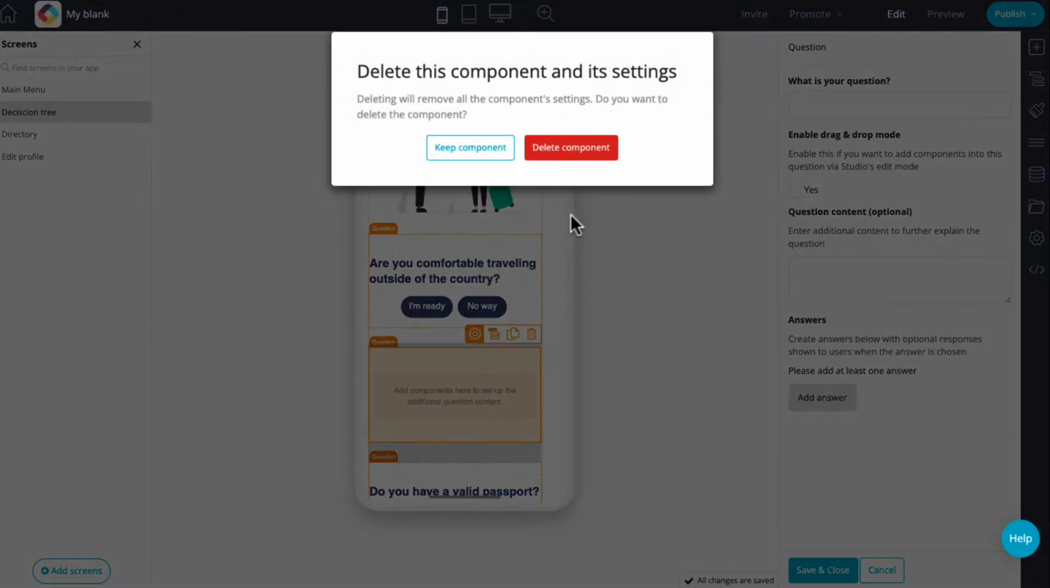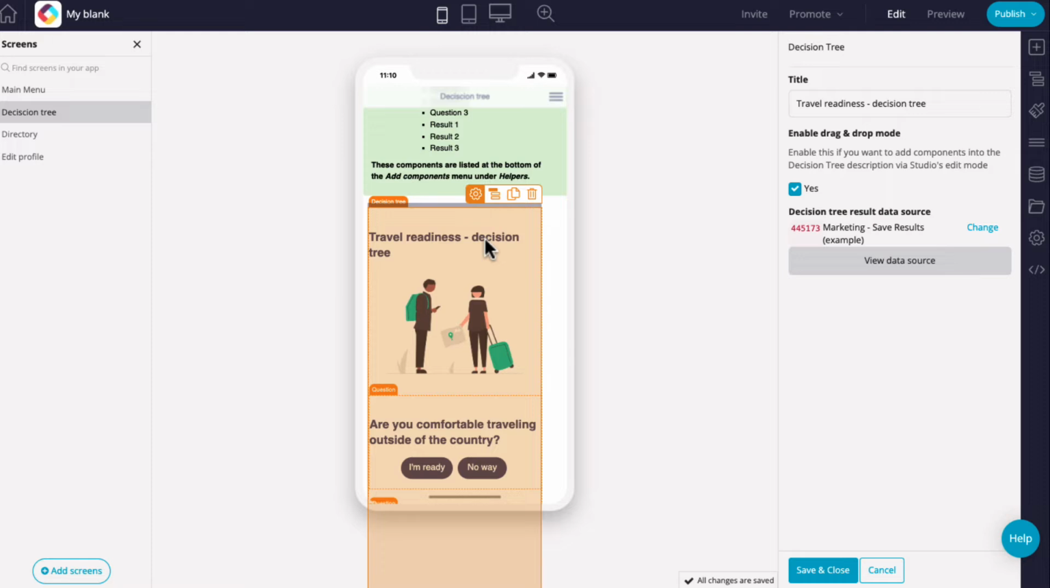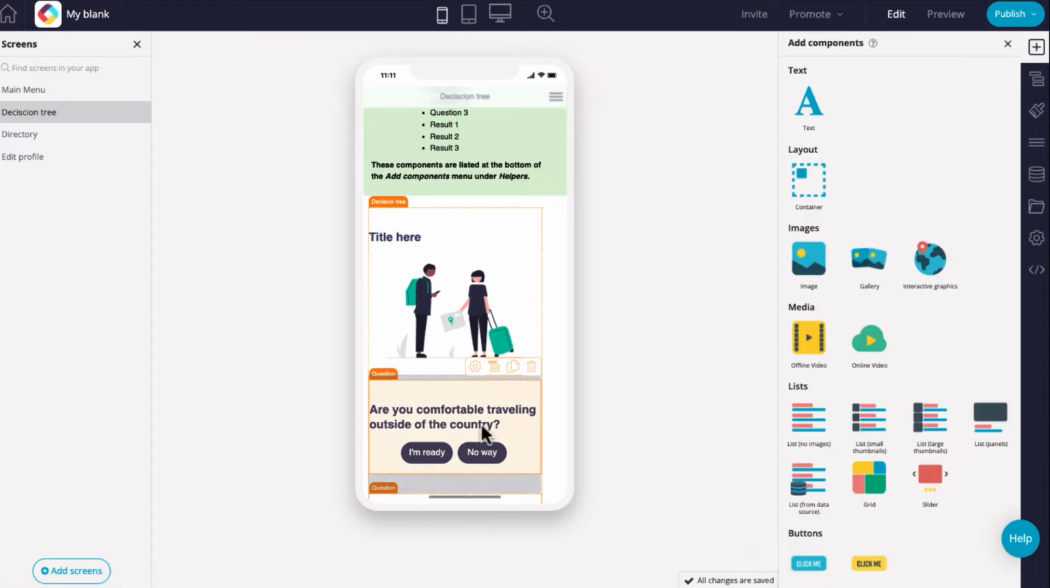Start by giving the decision tree a title. Click on the main decision tree component to open up the settings on the right. Add your title, and then ensure drag and drop mode is enabled if you wish to add other components, such as images, to your decision tree. Results from the decision tree will automatically be saved to the example data source, but to add an existing data source or create a new one, select the Change option. When you are happy with your settings, select Save and Close.